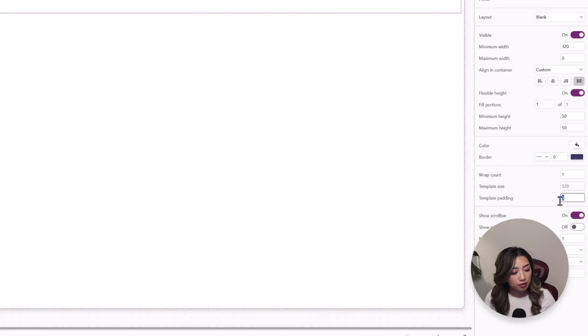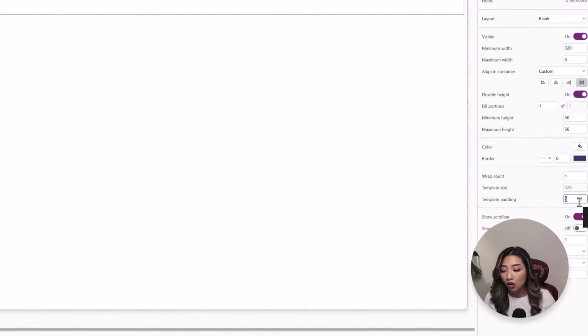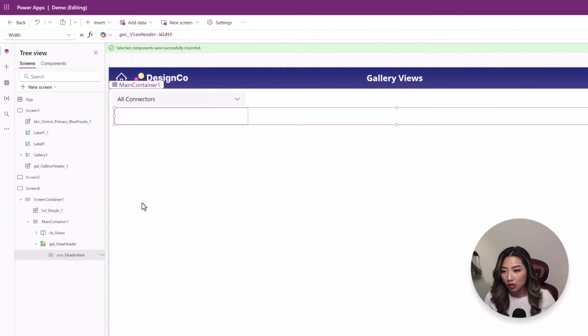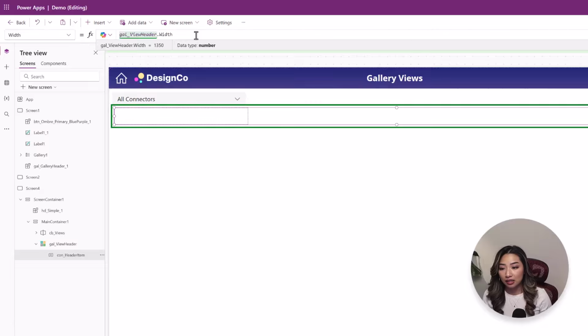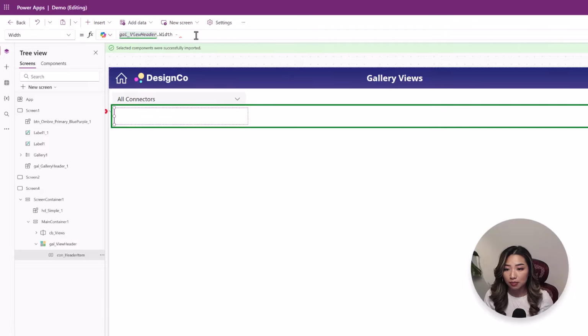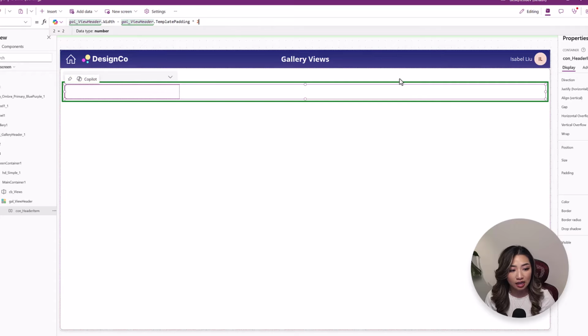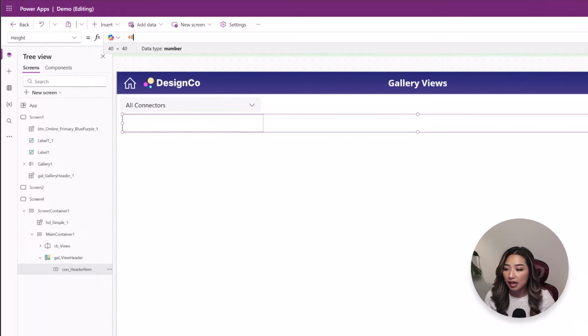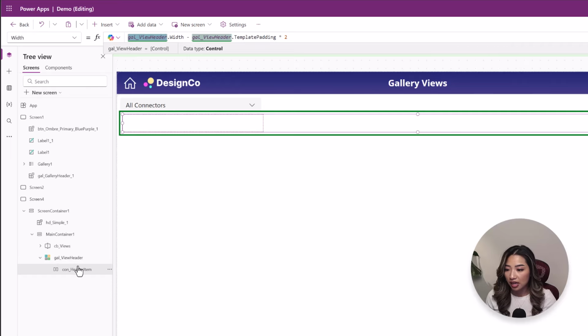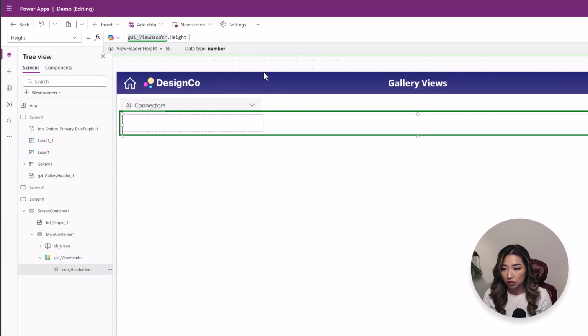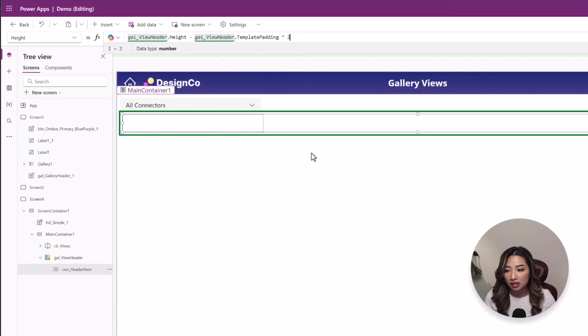So either remove the padding to 0, or you can come back here with the width and minus the gallery template padding times by 2. So now it's exactly inside of the gallery. After that is done, the height, we can copy exactly how it is, and you can see it is doing the same thing, that it is bigger than it is. So we can do a minus template padding again times by 2. Now it is within the gallery.